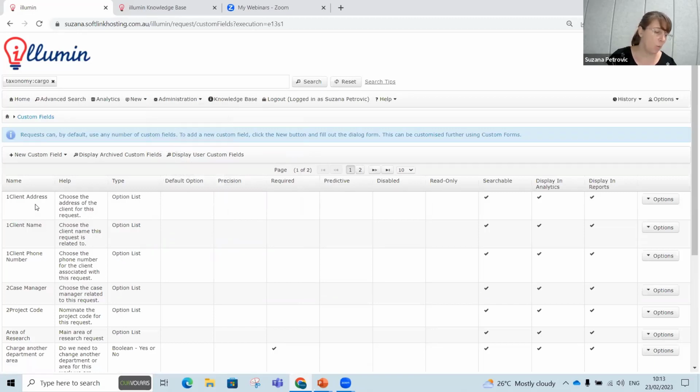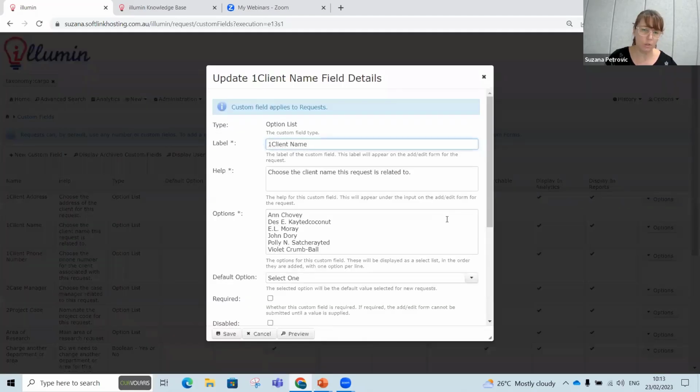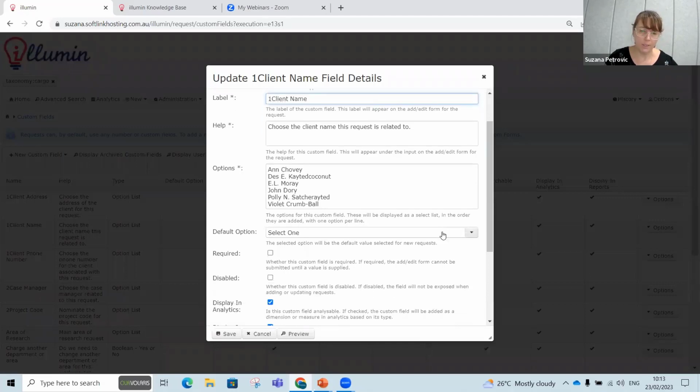So let's see how we can do that. To do that, we need to double check some things in my custom field. So here's my client name field, and I'm just going to edit that so you can see the details on the screen. I've got an option list here of my client names.